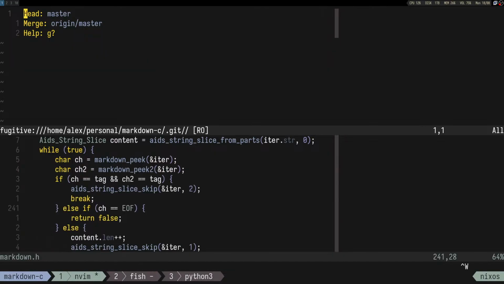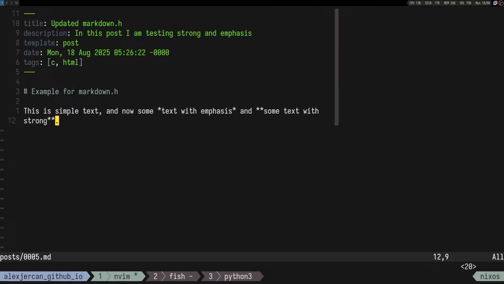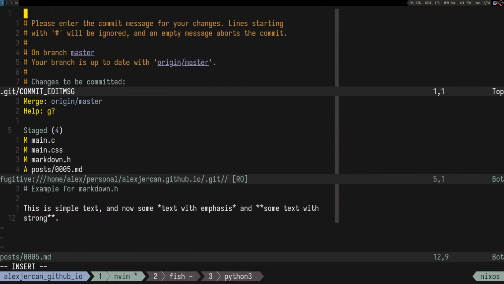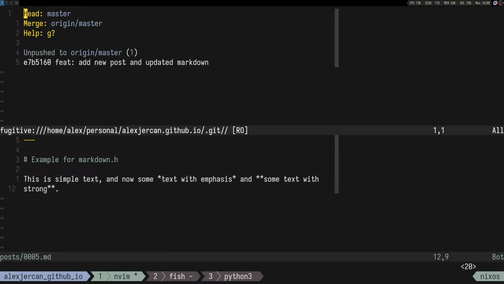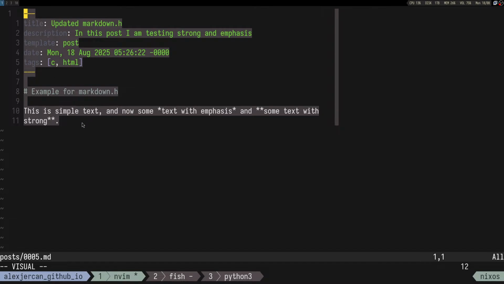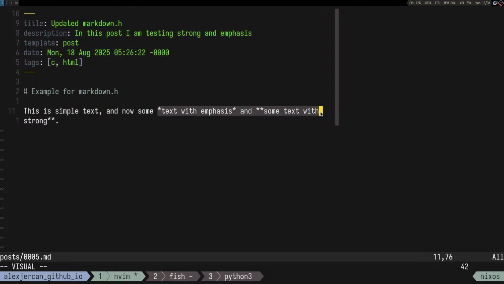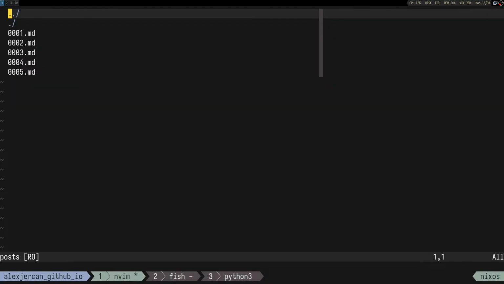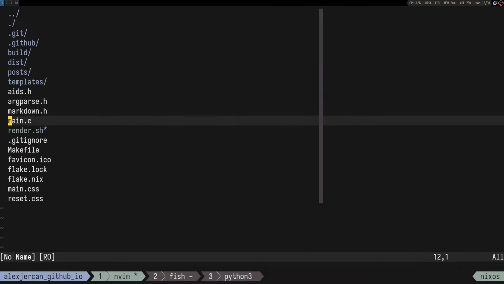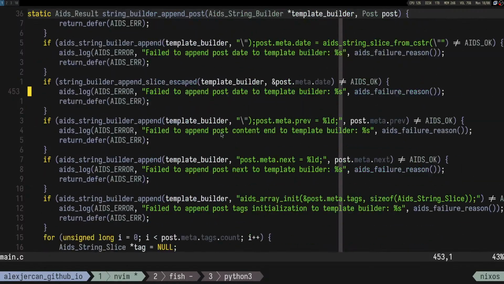For this one, I guess we just change a couple of things. So we can just say, feature, add new post and updated markdown. This one is the blog posts, and it's just for experimentation with this C generator code, which is kind of nice, but it was extremely painful to implement there. But I think it has some interesting features.